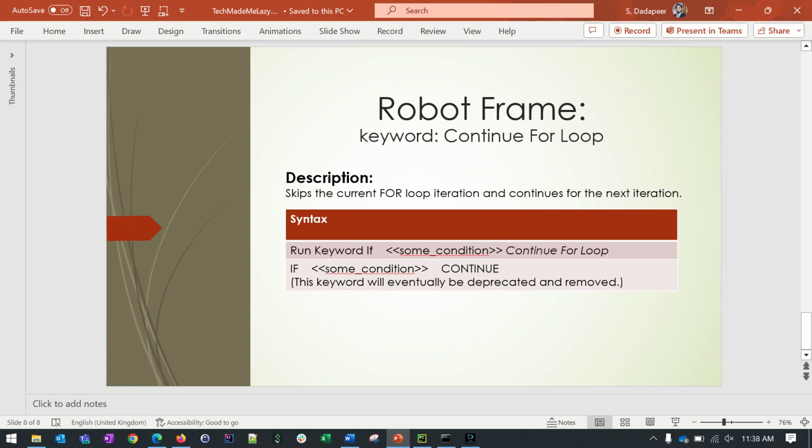Hi, in this video we are going to see the continue for loop. This is a built-in keyword. What it actually does is skip the current loop iteration and continue with the next iteration. For example, if we have a condition and we want to skip that condition and continue the loop, then we can use this keyword.